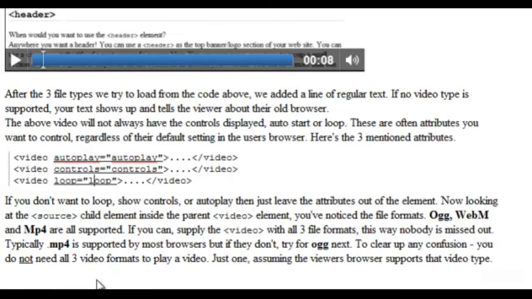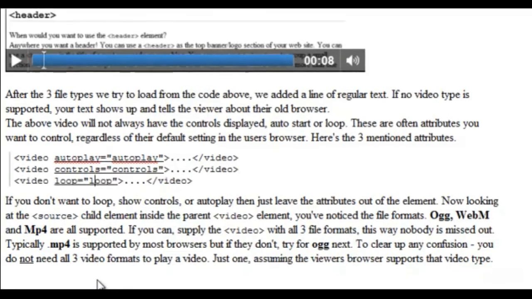Now one more thing I just want to quickly go over. And this is the file types that we went over earlier, which was the MP4, OGG, and WebM. Now most browsers do support the MP4 format. However, if they don't, you want to go for the OGG next. And that's just because it's supported more so by the 5 major browsers than WebM is. In the event that someone's using a browser that doesn't support MP4 or OGG, then try to add the WebM file in there as well.